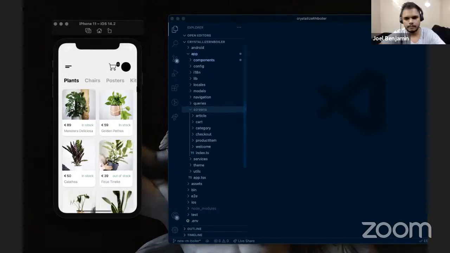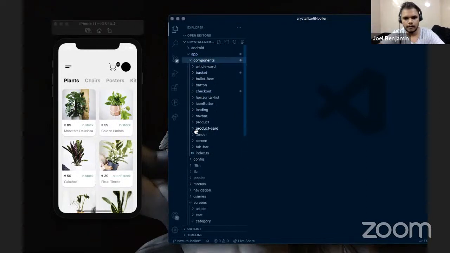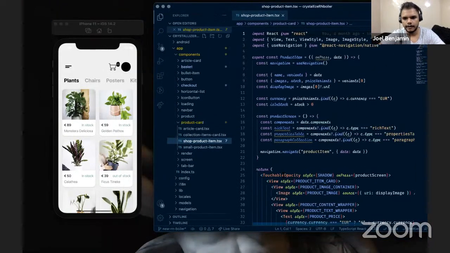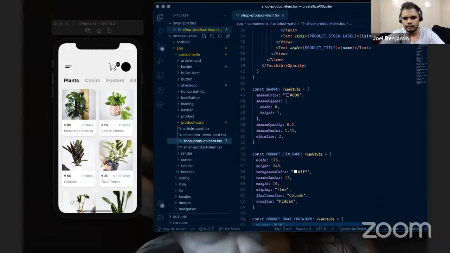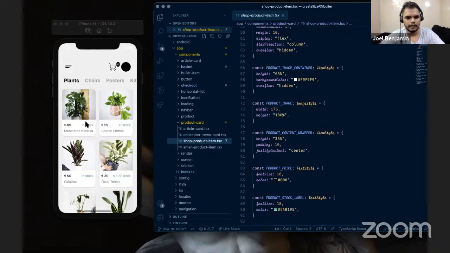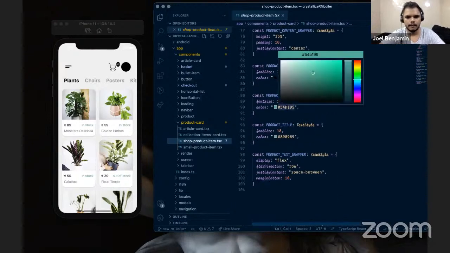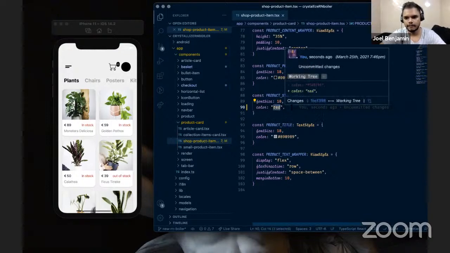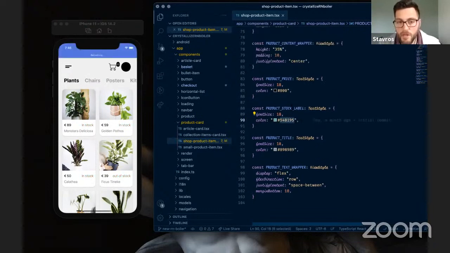So let's go to the product card. I'm going to go to components, product card, and shop product item. That is the component over here. And let's try to change the color of the in stock text. Nice. Let's do red. So it has hot reloading. As you can see, it changed the color of the text. And so the product card is basically for product listing.